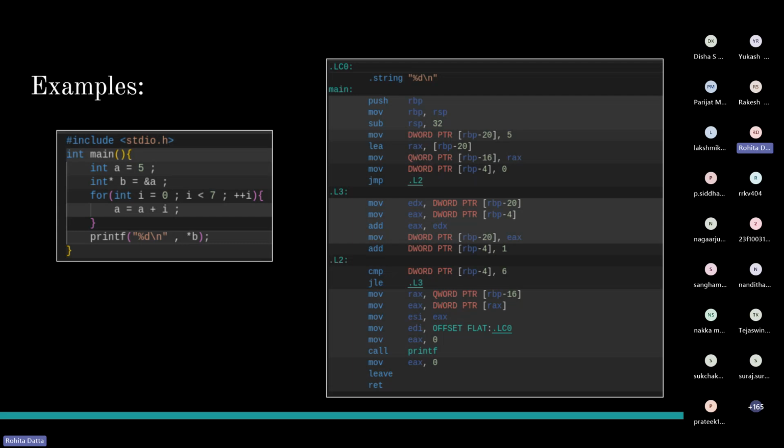This is another example. This is a simple program, and this is the assembly instructions that follow it. I'll suggest you try to decipher what's happening, maybe draw a stack frame to understand exactly how each function is making the stack frame and doing all the operations. That ends the content for today.